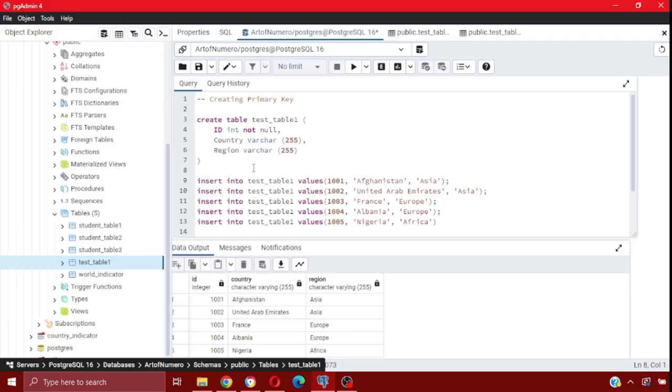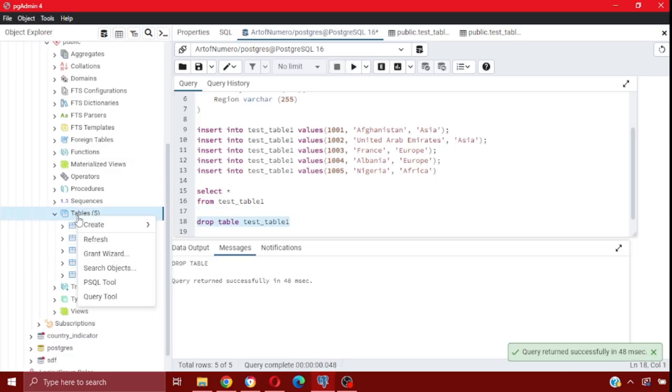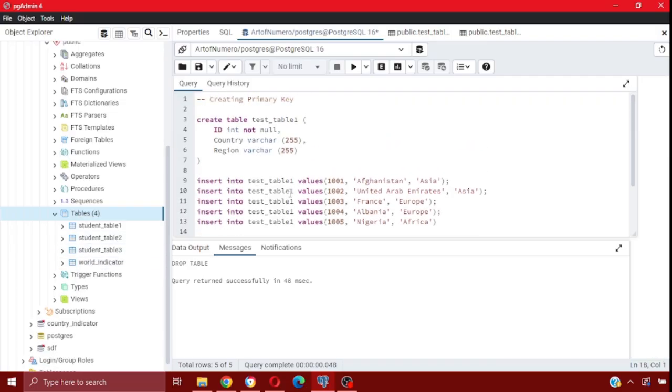If you were to start a new table and you wanted to make sure to create a primary key, then you would pass an operator here. So let me first drop this table so I can recreate it. Drop table test table one. So this is dropped. Let me refresh it. We don't see it anymore.